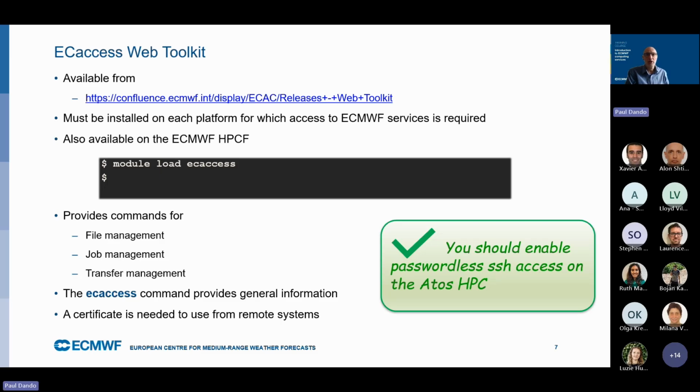And once you've got the toolkit loaded, you can do the ECaccess command, and that provides you with more general information about the ECaccess service itself. Now, if you're using the web toolkit from outside of ECMWF, so on your local systems, you have to get one of these X509 certificates before you can use it. There's a command that you can use to do that, and that certificate is what the toolkit uses to authenticate and log you into the systems, so that you then get access to the file systems or to run batch jobs without having to enter your password.